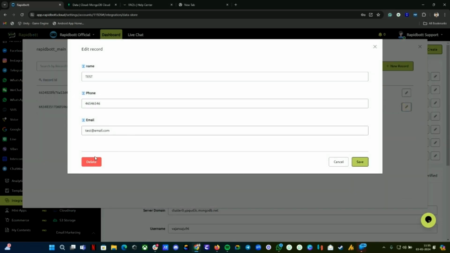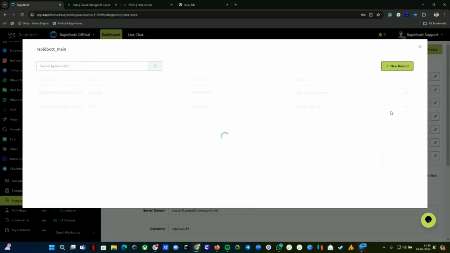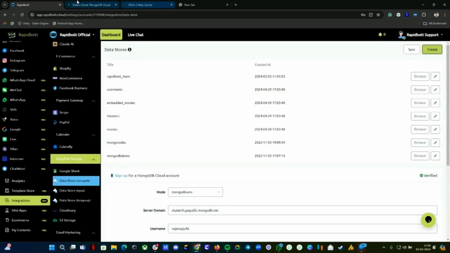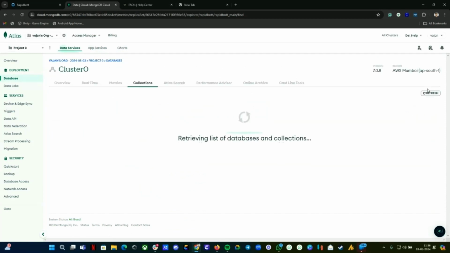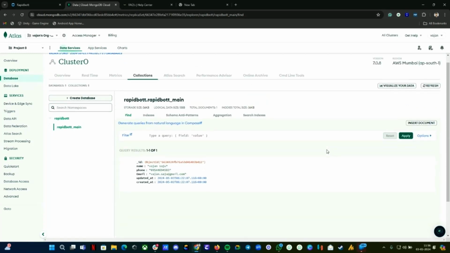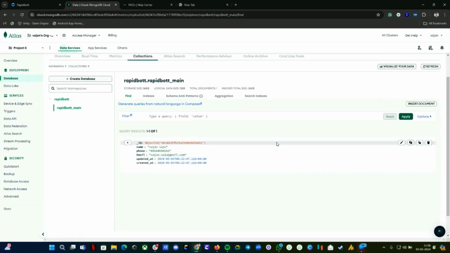From here also you can delete it. If you want to delete, you can delete it from here. If you go here and refresh, the database is synced. It will be updated in real time. So that's it, guys. That is for the integration with MongoDB.